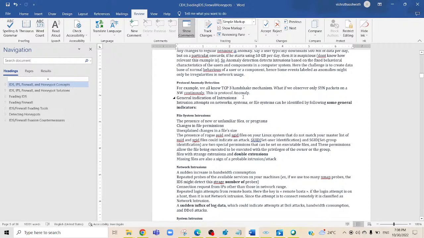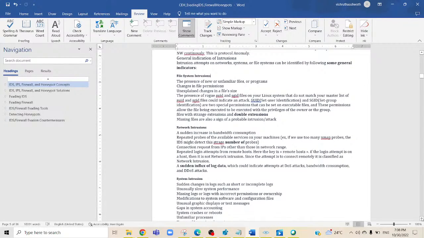General indications of intrusions. So after looking at the different types of anomaly detection, let's see what the indications of intrusions are. Intrusion attempts on networks, systems or file systems can be identified by following some general indicators. File system intrusions: the presence of new or unfamiliar files or programs, changes in the file permissions, unexplained changes in the file size. The presence of rogue SUID and SGID files on your Linux system that do not match your master list of SUID and SGID files could indicate an attack.